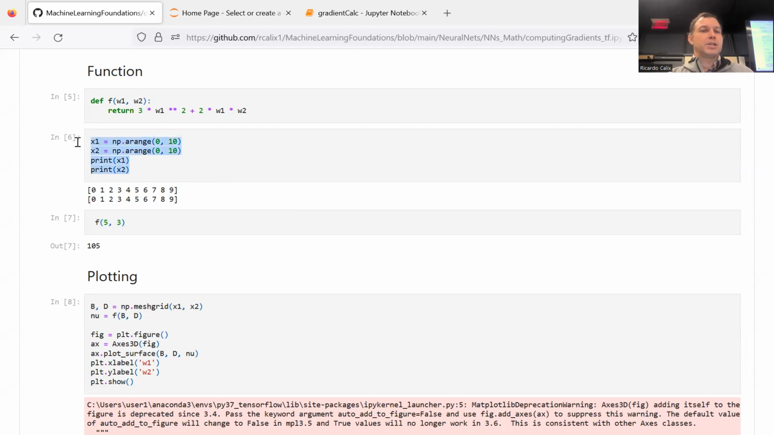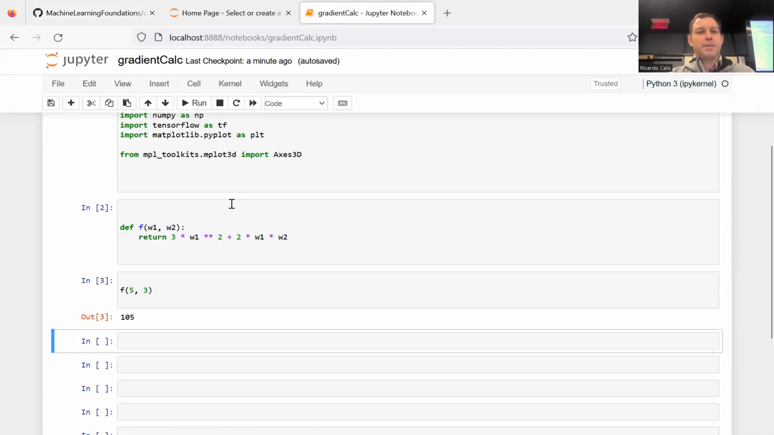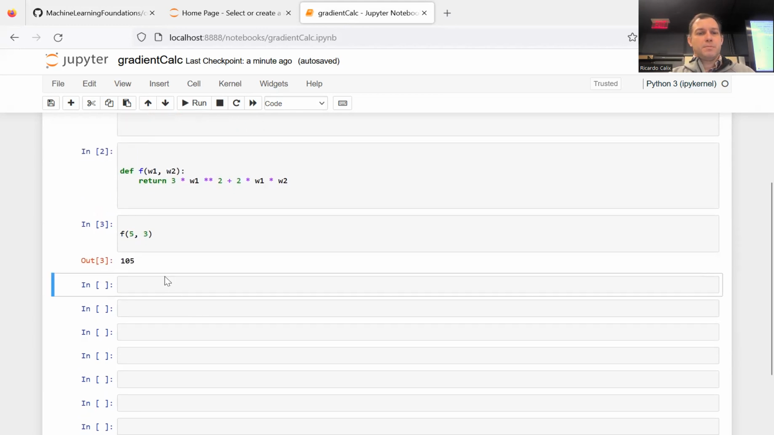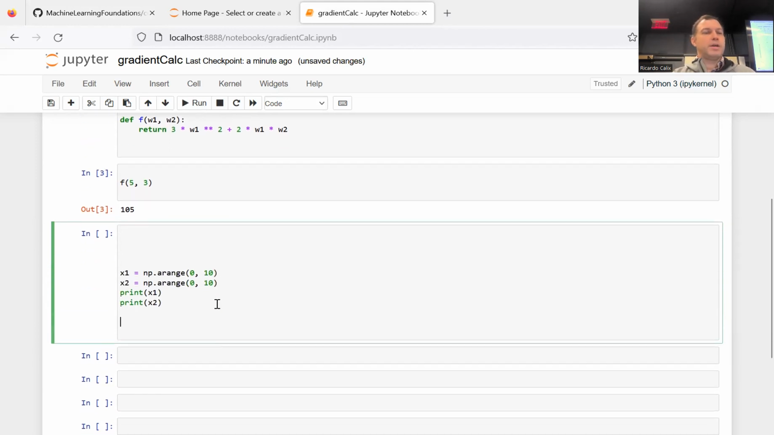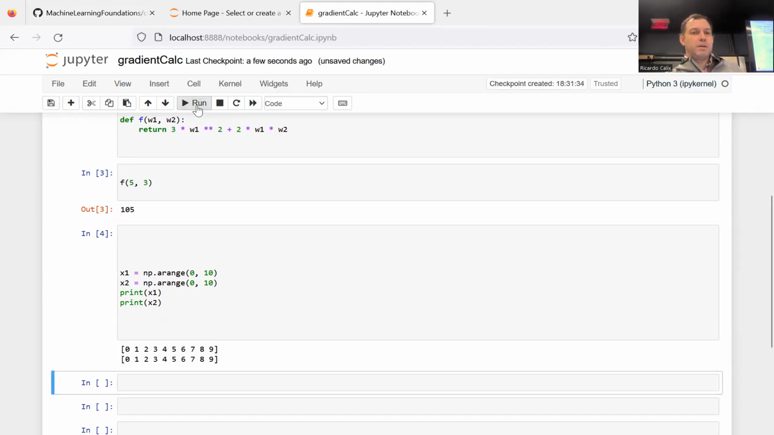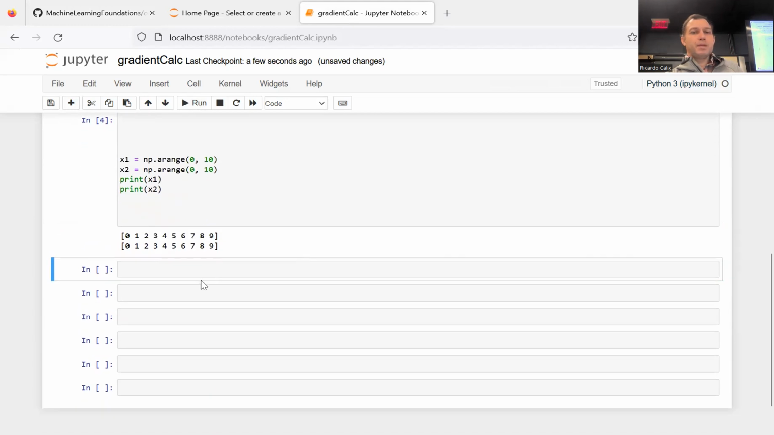Okay, we're also going to need some ranges for the plotting, so I might as well copy them before I forget. So I'll copy this. I created some ranges from 0 to 10 called X1 and X2, and they're for the W1 and the W2, so that we can plot things and have some values. You can see here, generated that data.